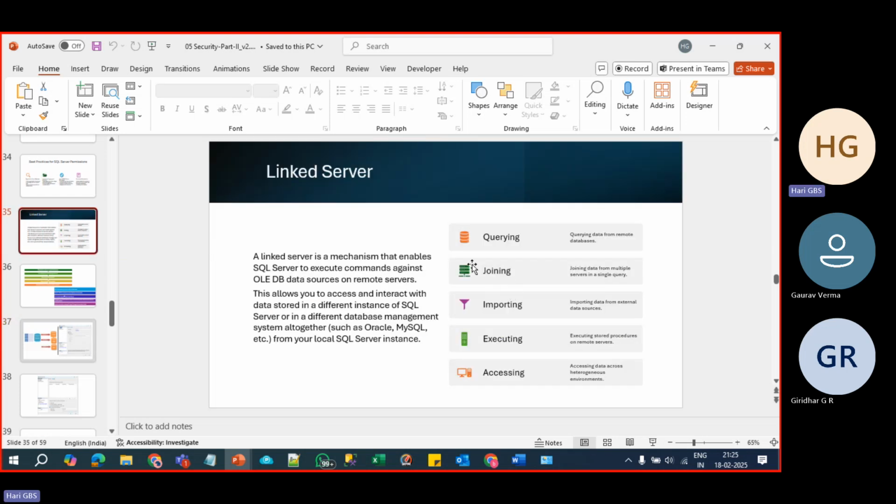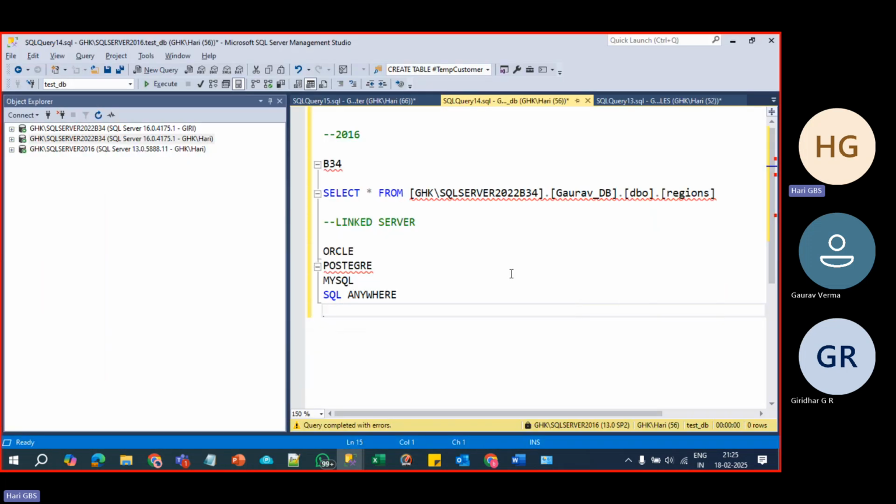Okay. So why do we use a linked server? For querying across all databases, remote instances, for joining tables. So one table is in the 2022 instance, another table is in the 2016 instance. If you want to join these two tables, you need to create a linked server. If you want to import any data, if you want to execute any command on another instance, if you want to access any other environment, we use linked servers.